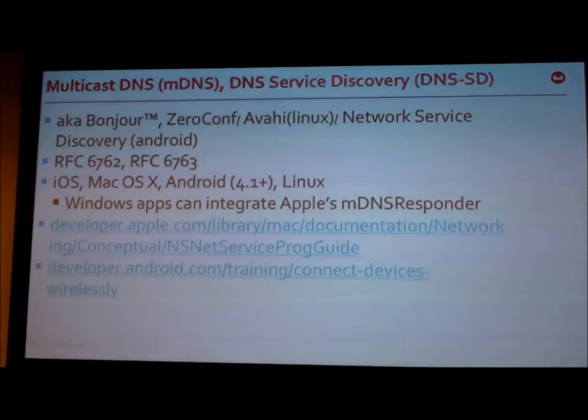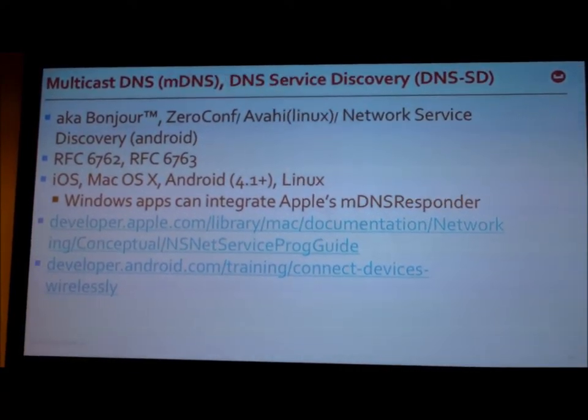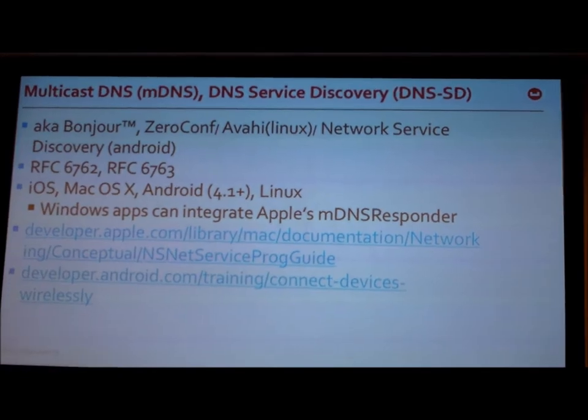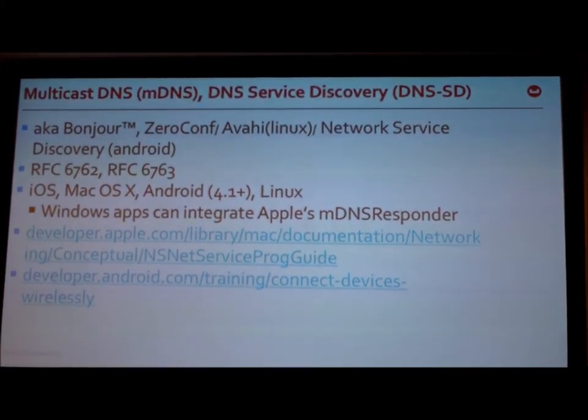And then similarly, we can browse for the same service type, right? So I'm advertising a service as an app that's running on the network. I'm also going to browse for that same service so that I can add it to the list and know who I'm supposed to sync with.